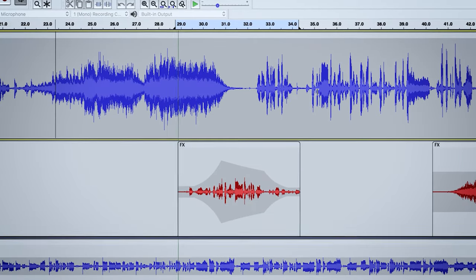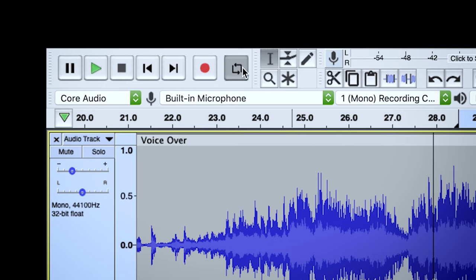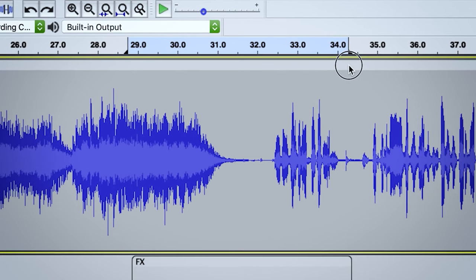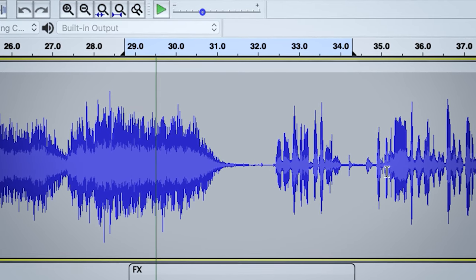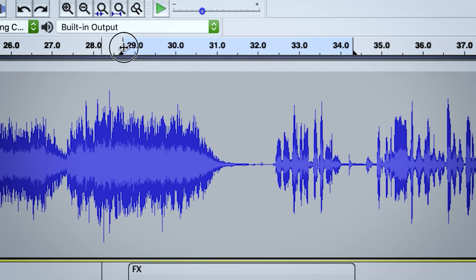Apart from that, we're also introducing a new looping interface. You can activate it by clicking on this loop button or by clicking and dragging on the timeline to set a loop region. And we've made some improvements so that you can move the looping region around and readjust it while the audio is playing too.